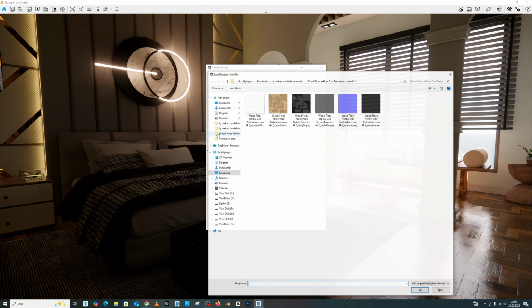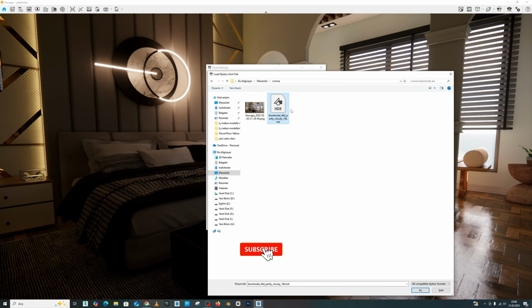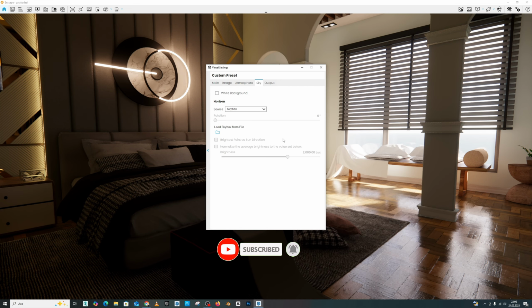When you click on the Load Sky from Box section, there was an HDR I used in Corona. Let me show you that, friends. This HDR. I selected it and clicked open. I will give these to you anyway. You will also be able to load them. This will go to the background.